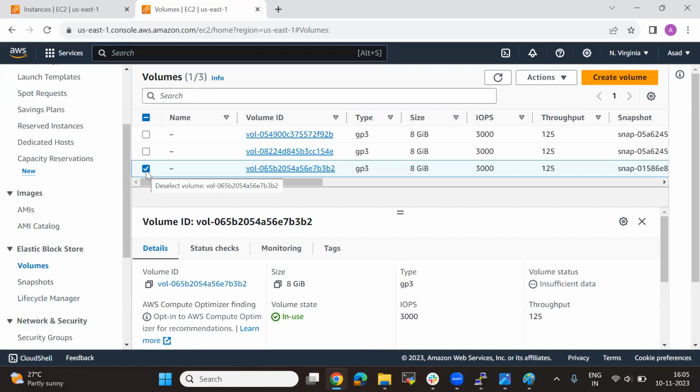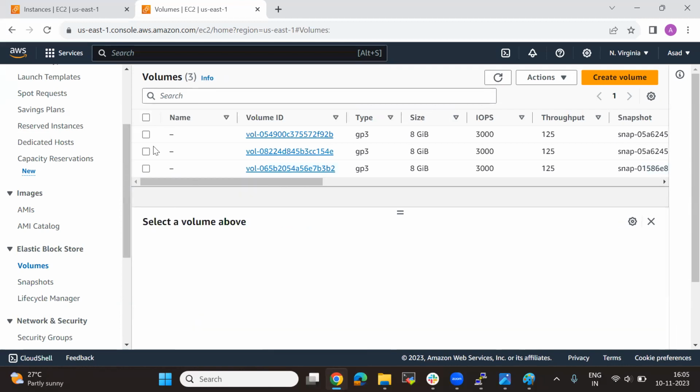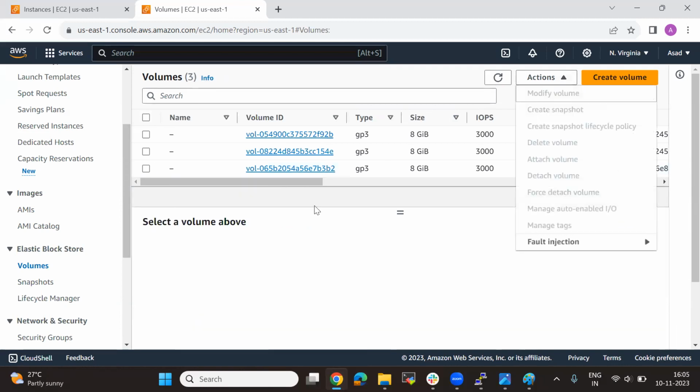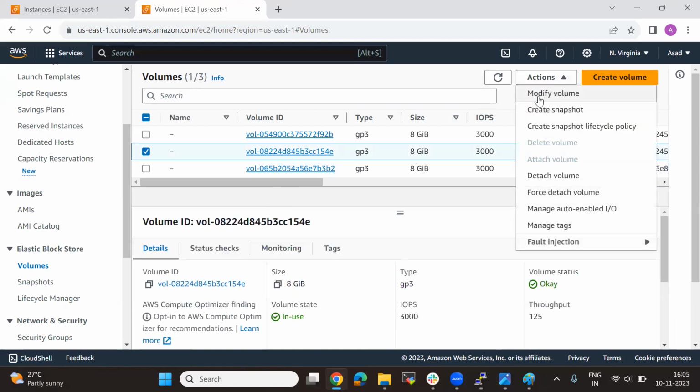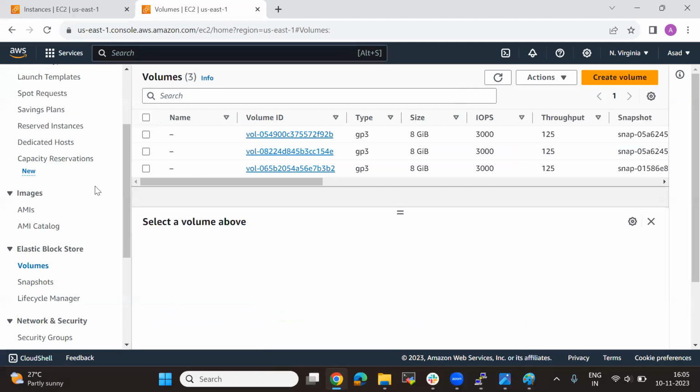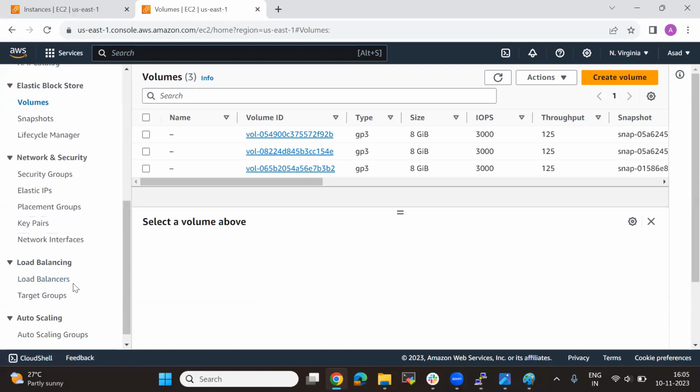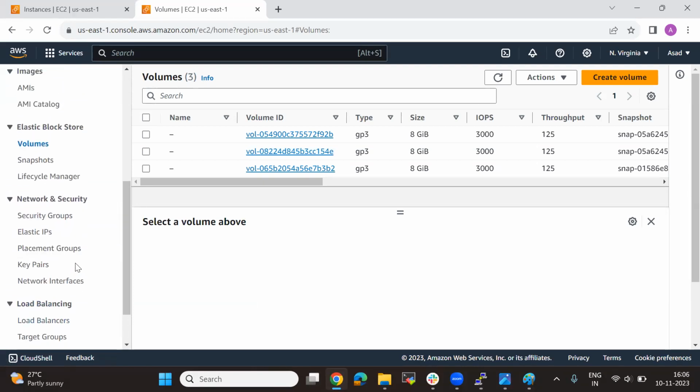And if you want, you can increase the size. You will select it and you can do the modify volume. The moment you do the modify volume, you can actually increase the size of it. Of course, it is chargeable and all. And this thing we'll talk about later.